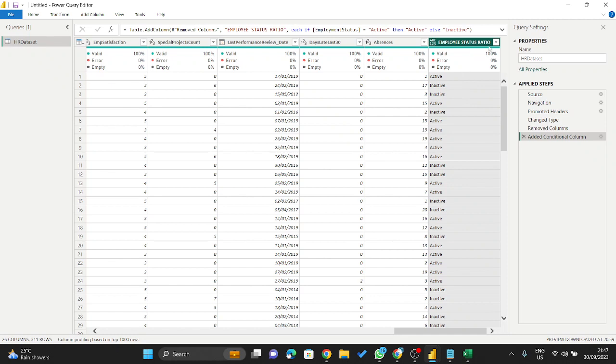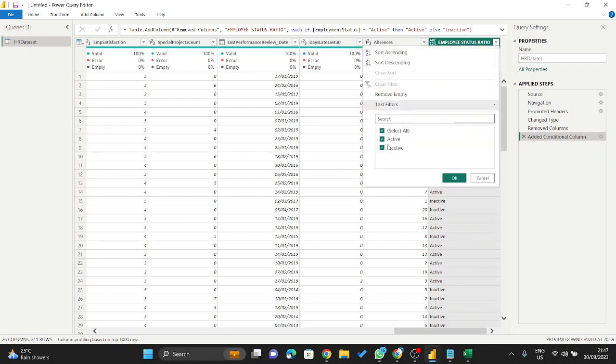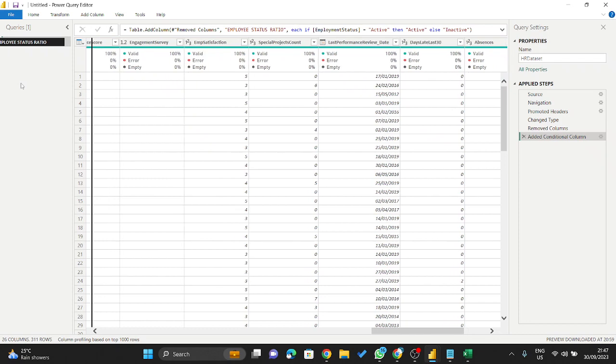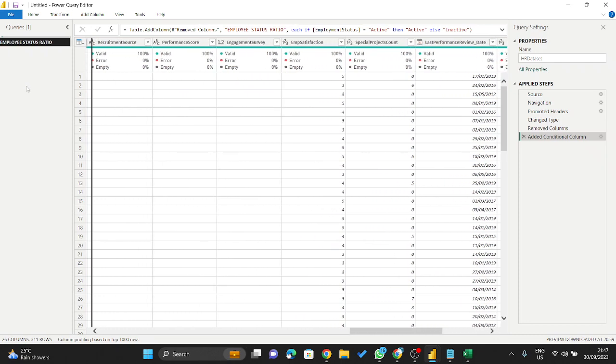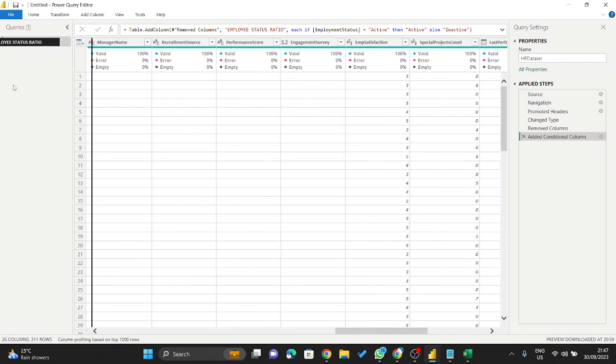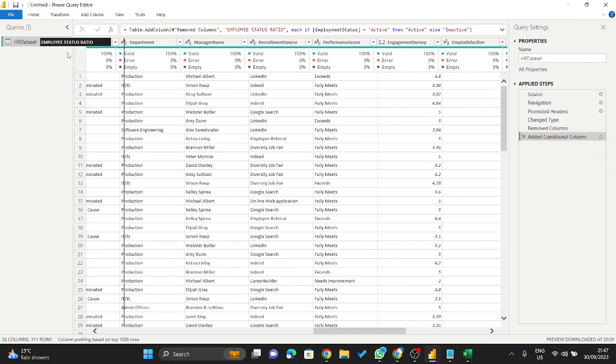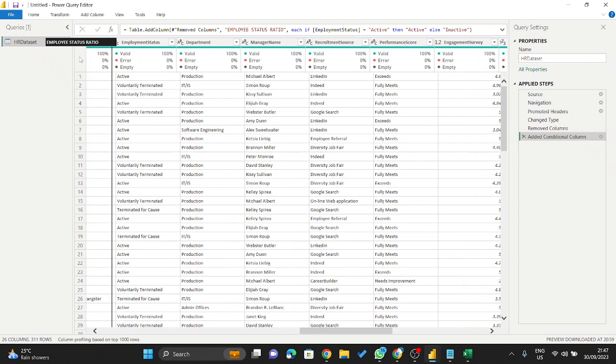If you notice our status ratio now, we only have two categories of data, active and inactive. We don't have voluntarily terminated anymore. We don't have terminated for a cause anymore. Let me just do something briefly. I want to put those two columns side by side. Where's employment status? Okay.